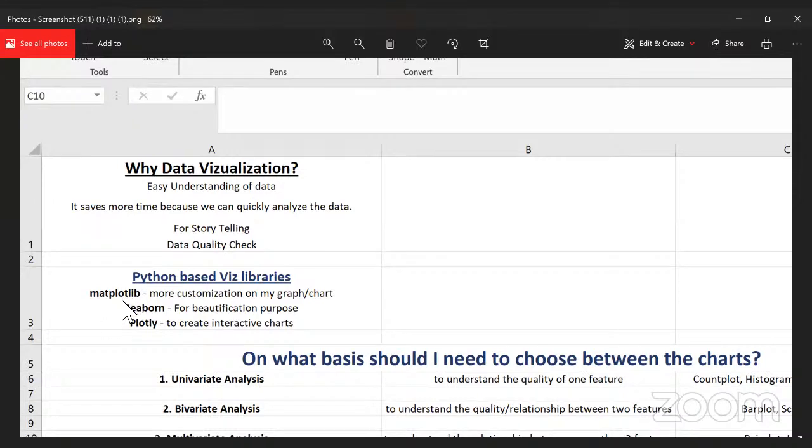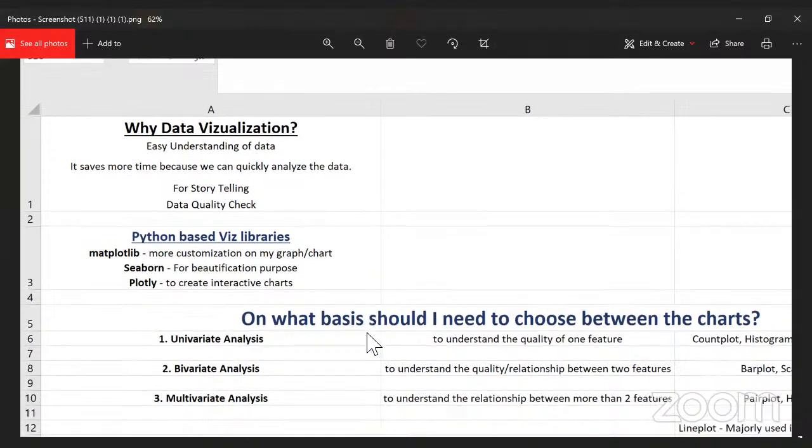I will be going deep into Matplotlib and Seaborn today, and giving an idea about what Plotly is. And even within these three libraries, how do we choose between them? Matplotlib is for more customization of my chart. For more beautification of my chart, I will go to Seaborn. To create interactive dashboards, I will go to Plotly. All right, so just note it down. You will know all those things.